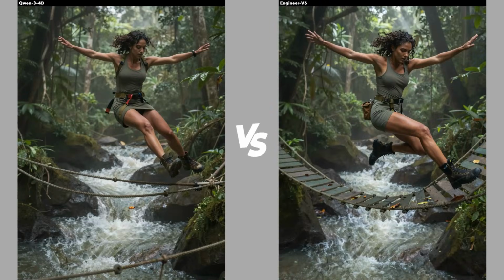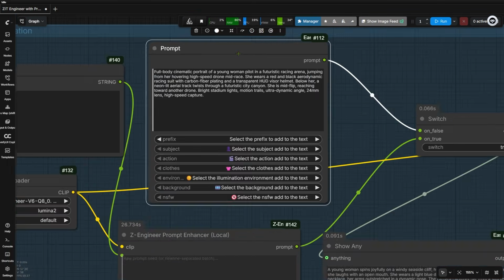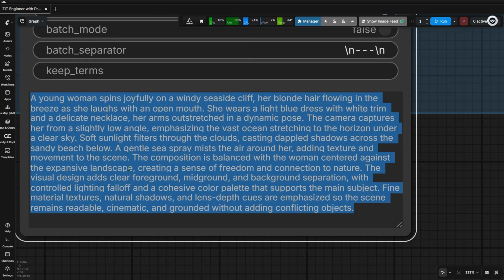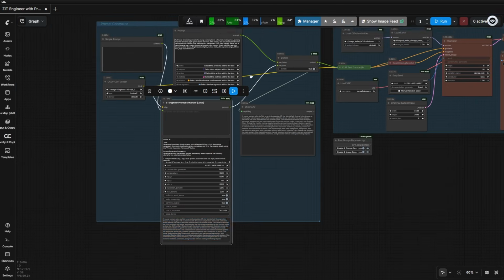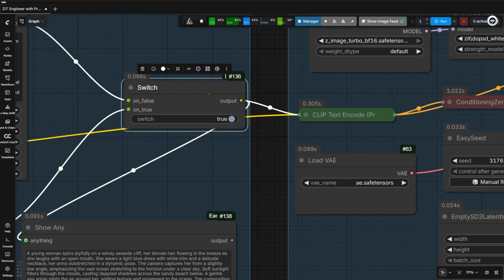Moving on to the next comparison, I asked the model to generate a woman who would jump across a broken jungle rope bridge over a deep ravine. Again, I prefer the result from Z-Engineer V6. The pose looks more believable, and the rope bridge itself appears more realistic. Now let's return to the workflow. If you prefer writing prompts manually, you can enter them directly into this node. Alternatively, you can copy the automatically generated prompt, paste it into the manual prompt node, and make any adjustments you want. Once that's done, you can easily switch between the manual prompt and the automatically generated prompt using this node.